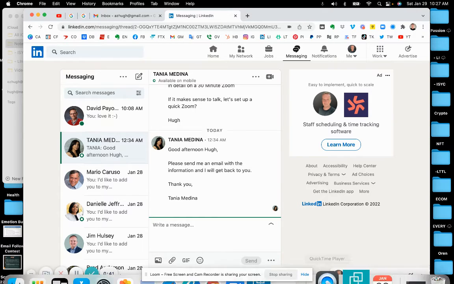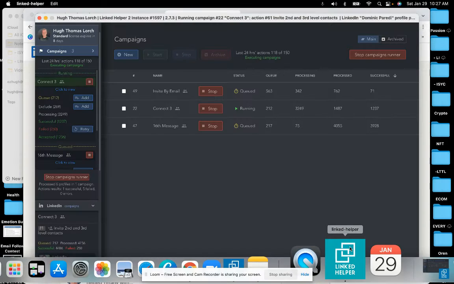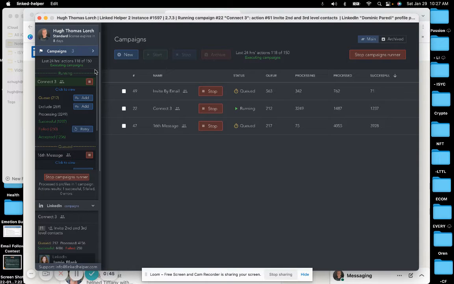You then literally just go over to the software itself, and it's ready to go. You don't even have to push anything. All of these, you see the connect is running. The others are queued. It will jump from one to the other and execute everything.